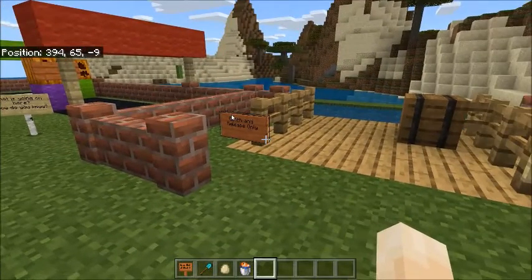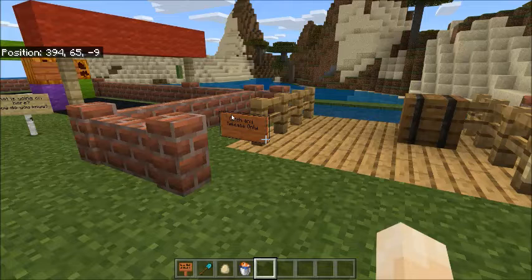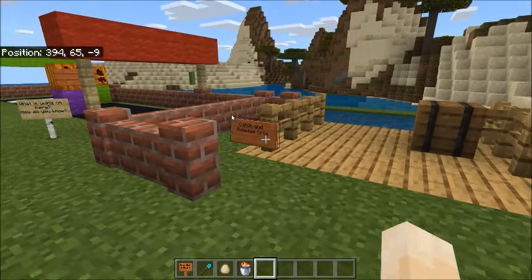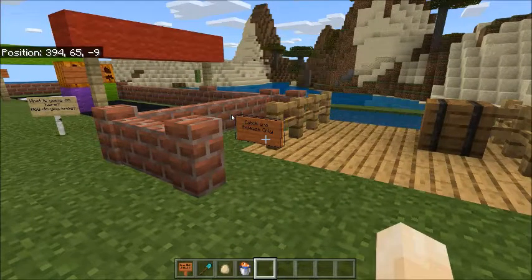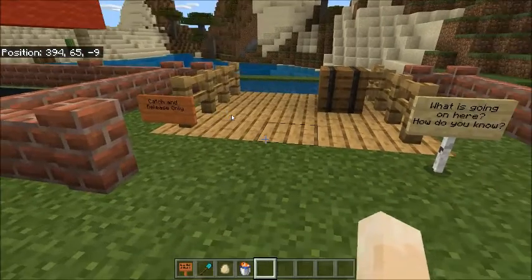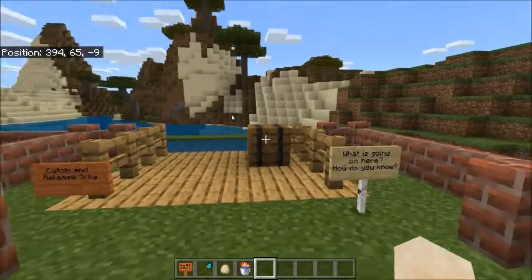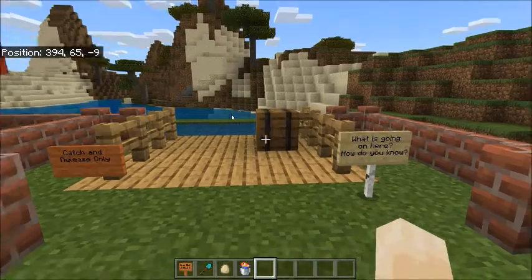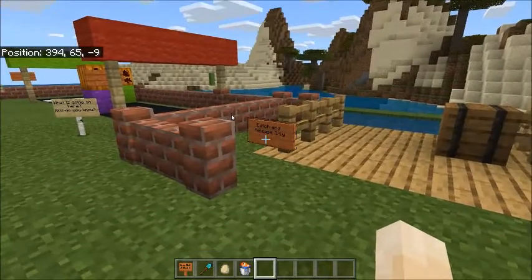Whew, my camera's going crazy. Catch and release only is what the sign says. Catch and release only. Well, what do I catch and what do I release? Well, let's look at what else we've got here. I've got what looks like a little pier, and I've got some water, and it looks like a barrel. Catch and release only.